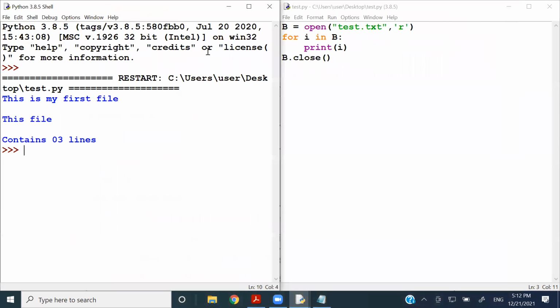Right. So now you can see this is my first file, and there is a space. So this file again, a space, and contains 3 lines. So if you can remember earlier, we didn't have those empty lines in between. Why is that? Yes, any suggestions? Why is that?